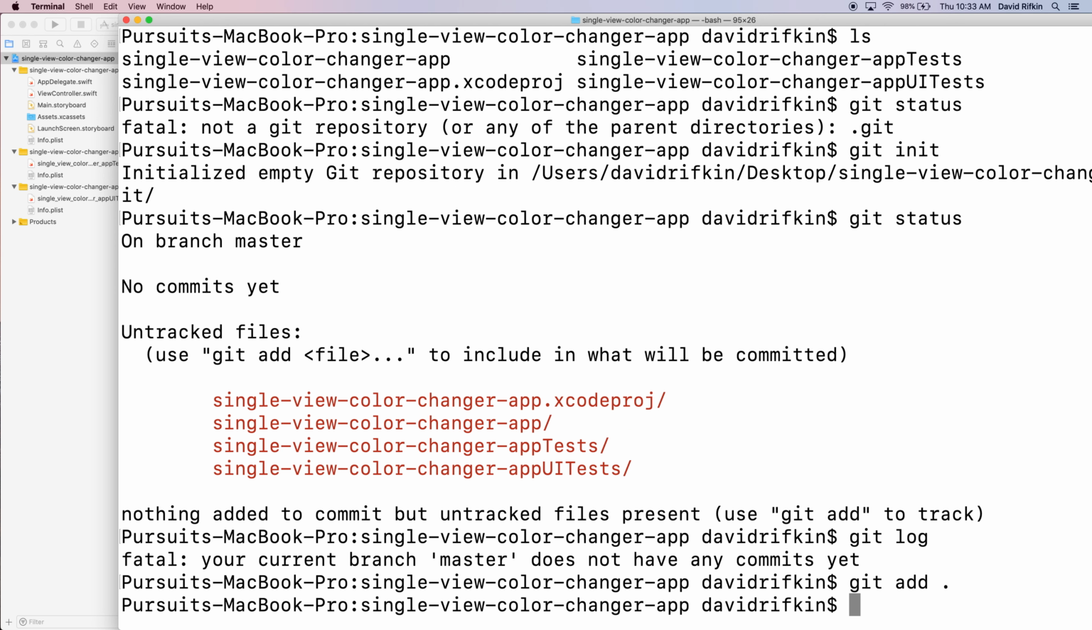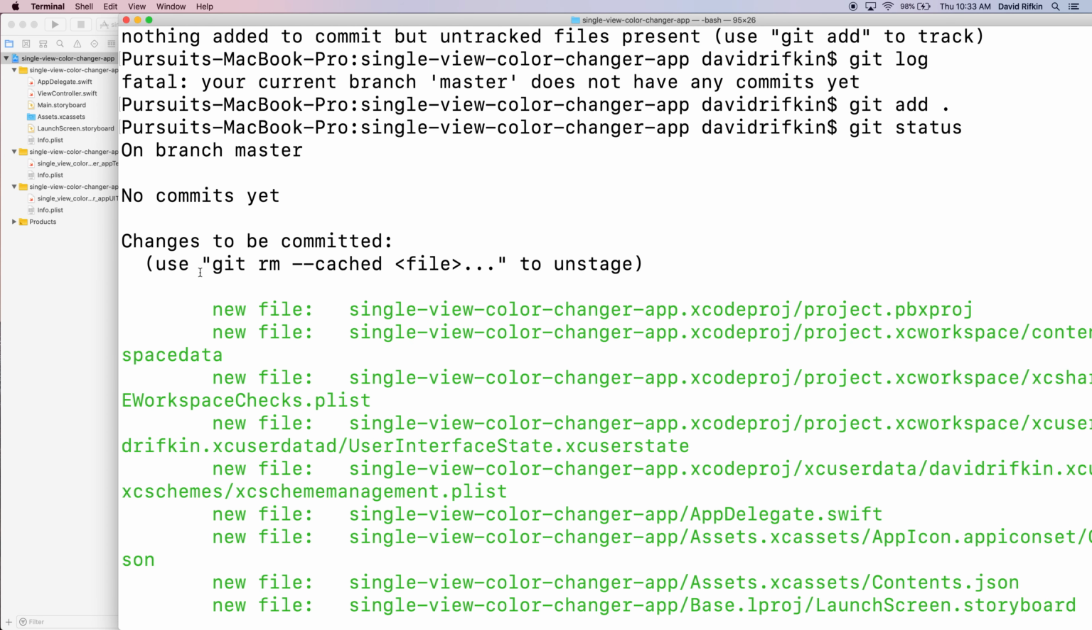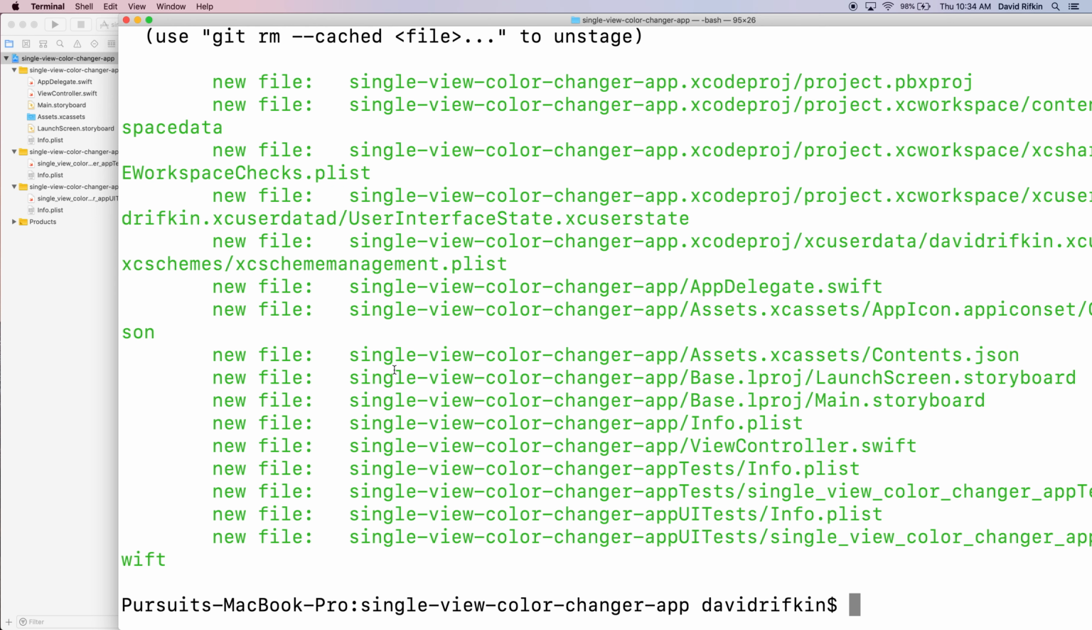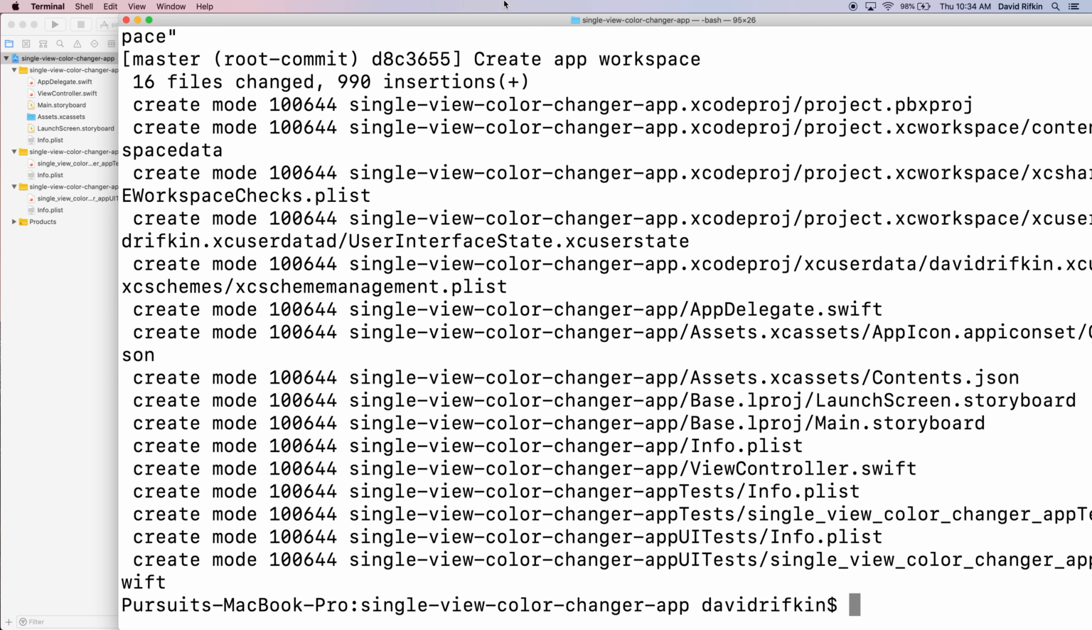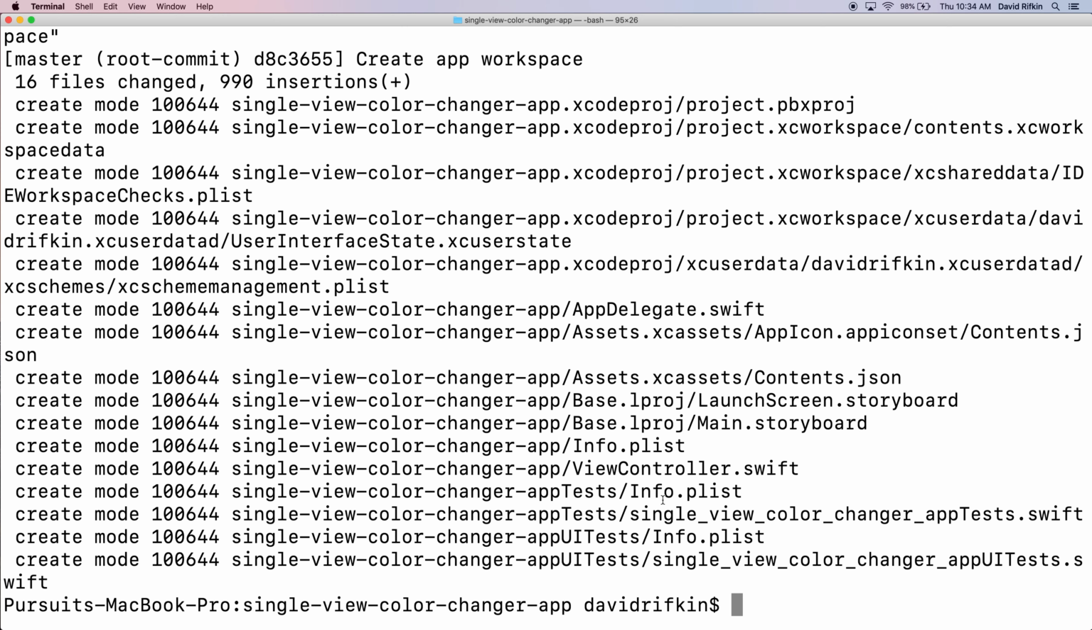So git add dot has now added everything to staging. It's ready to be committed, so let's see the difference. Whoa, all these are changes to be committed. They're all green, which means that if I commit something with a message, so git commit, create app workspace, it's going to create a new commit. Great. I'm not going to add this to GitHub yet.